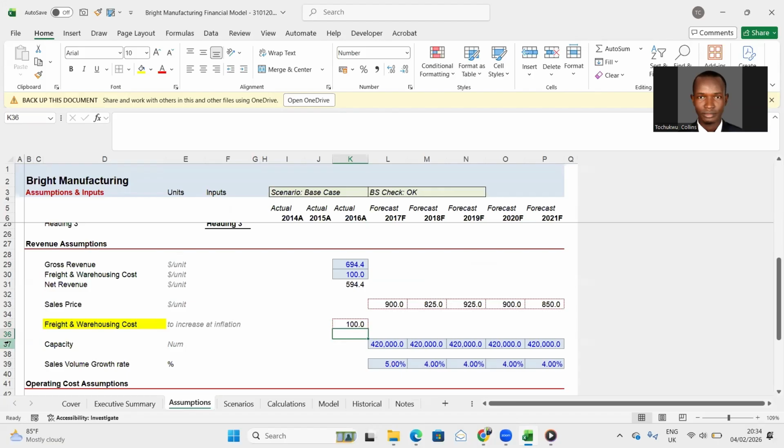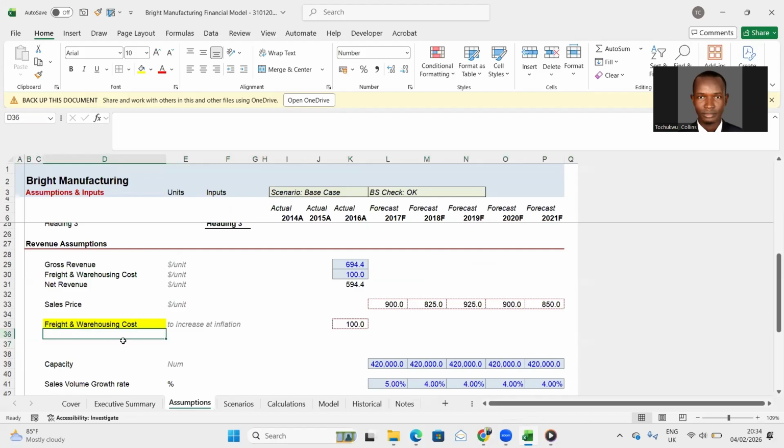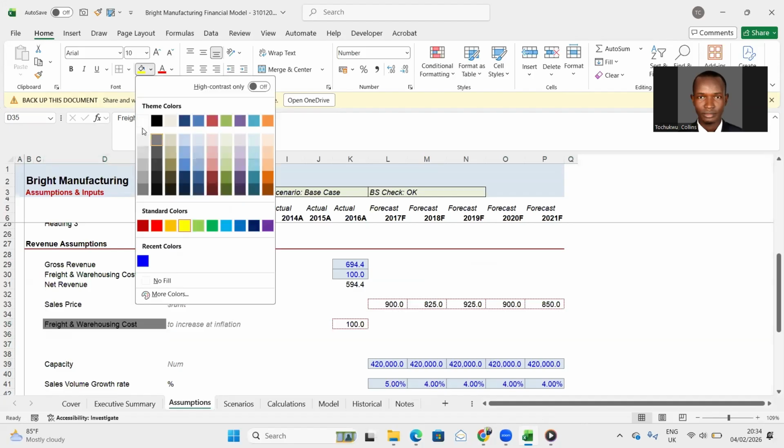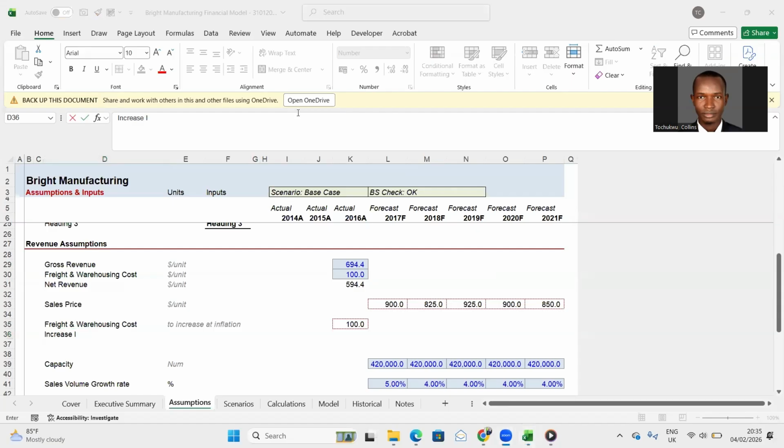So what I'm going to do is create more space, right? I highlighted it so we can come back to this. Let me unfill it, no fill. So increase in freight and warehousing, right? I'm going to say increase in freight and warehousing costs. I'm going to shorten it, costs. That's percentage, right?